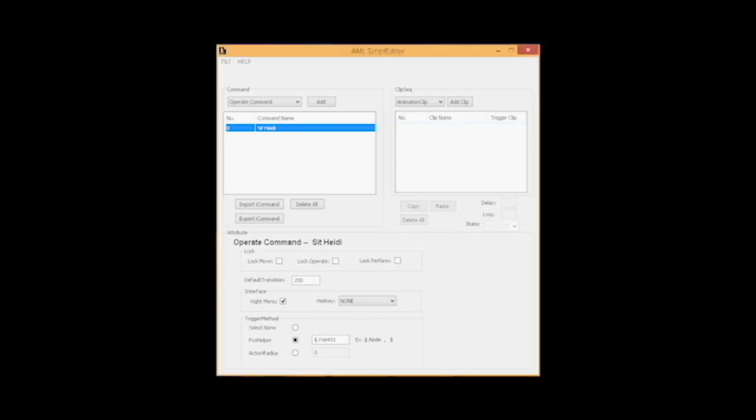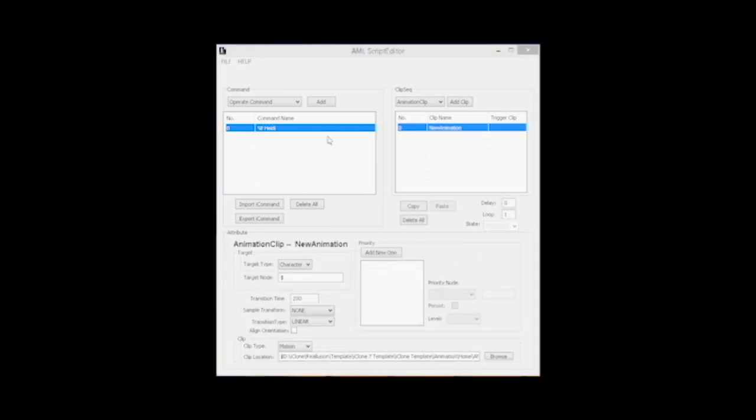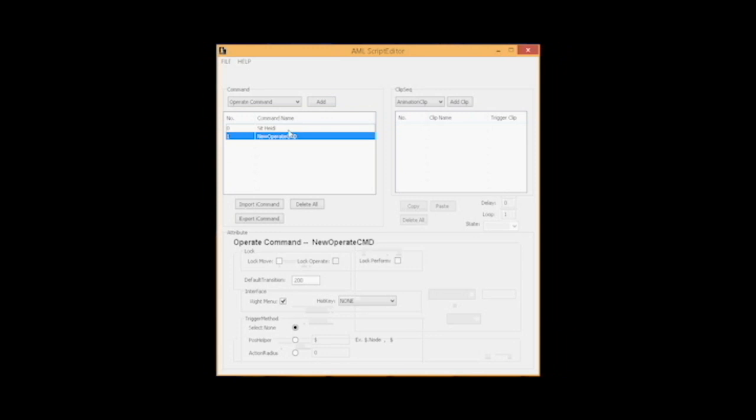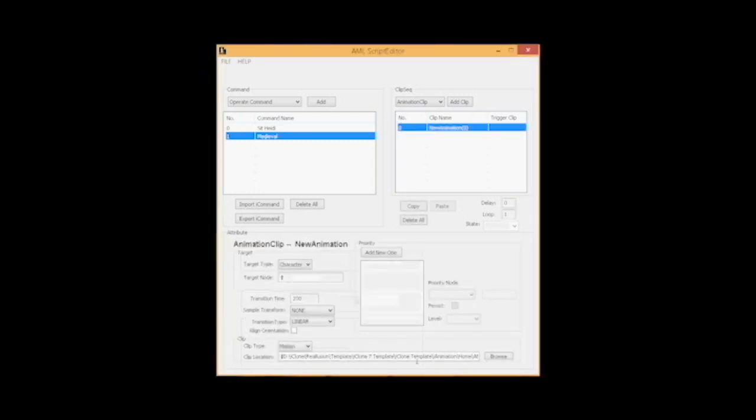That's it. Now I add a second operate command. I call it medieval. Then lock move. Then I named the position helper dot 0.01. Then add clip. Here I choose the iMotion medieval sit. Now I can save this AML script.